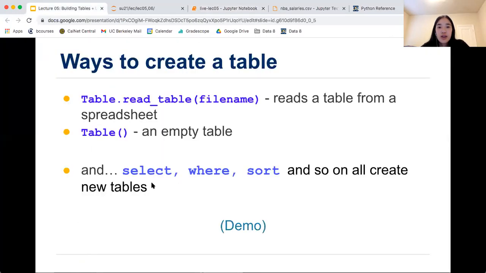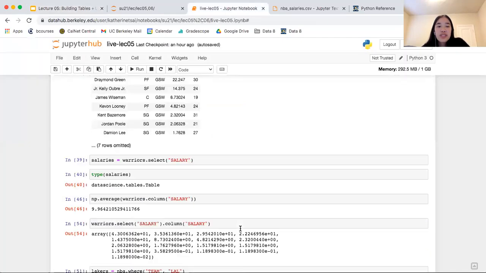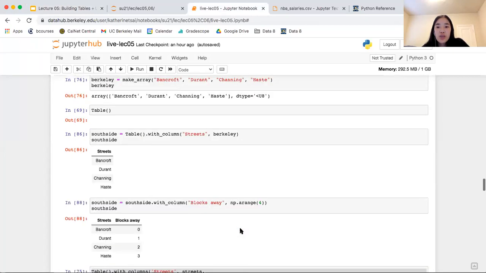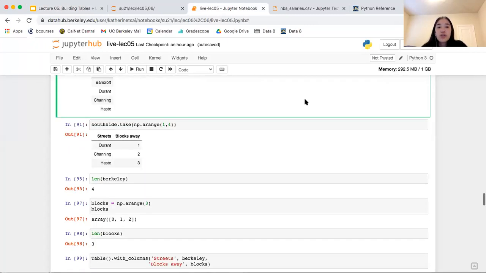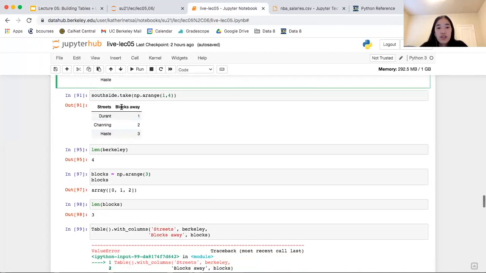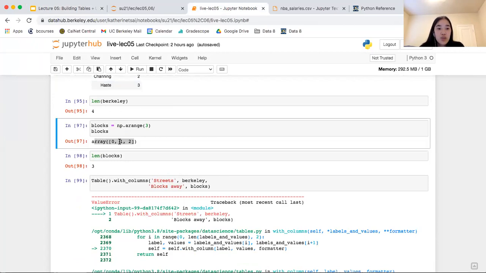Okay, so let's move on to an example. Now that we've seen a lot of the different table functions, we can go through an example. Indices: everything here has an index. For example, if you have an array, each one of these has an index.